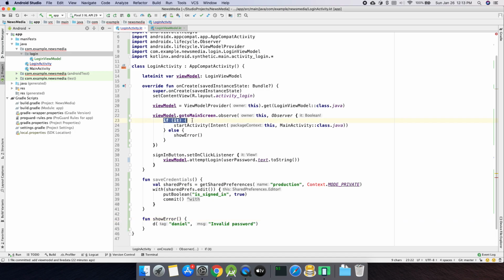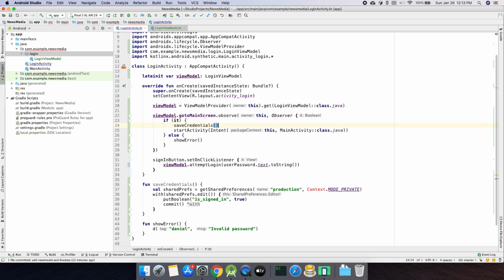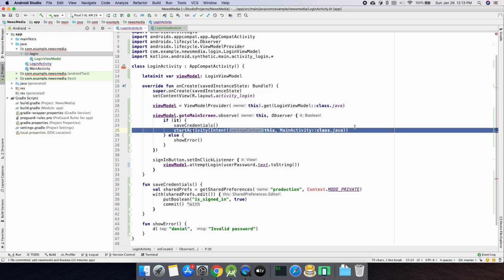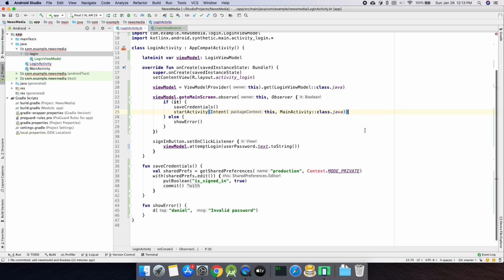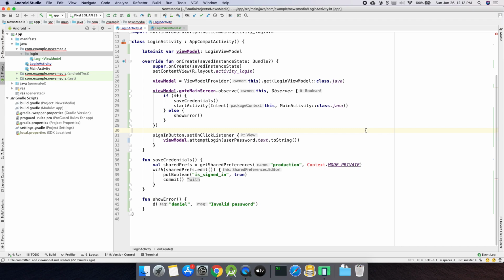So if go to main screen is true, let's save credentials really quick. So we'll save credentials, and then we'll go to the main screen. I'm going to save that. Trying to think here. What else? Is this good? This might be good. So we have one error. I'm going to click there and do Alt-Enter. Go ahead and import that.